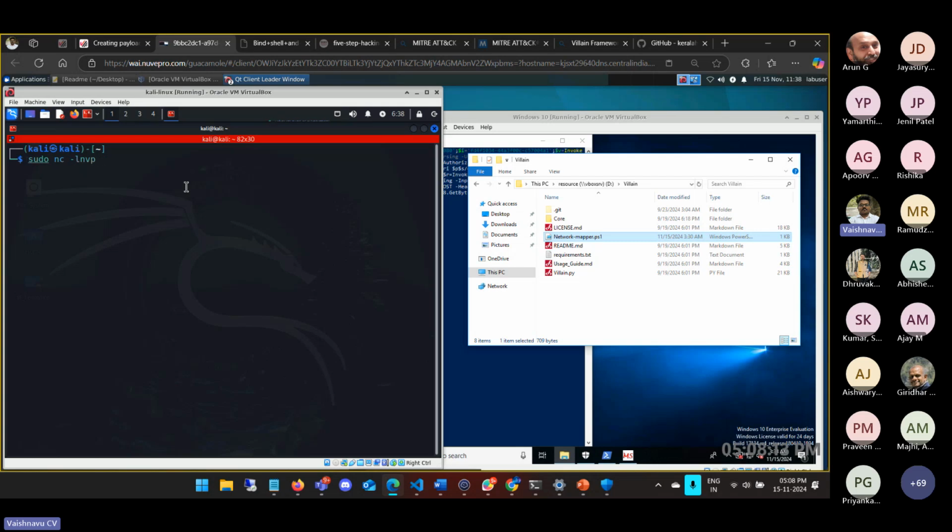You can take nc --help. You will be getting the entire help menu. What are the individual flags? So netcat -nlvp. Okay. We'll be listening for communication on a port number, which is going to be 443.